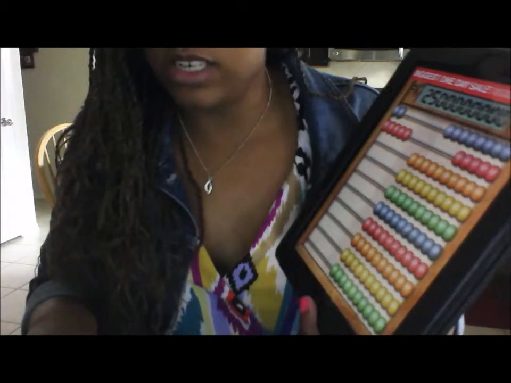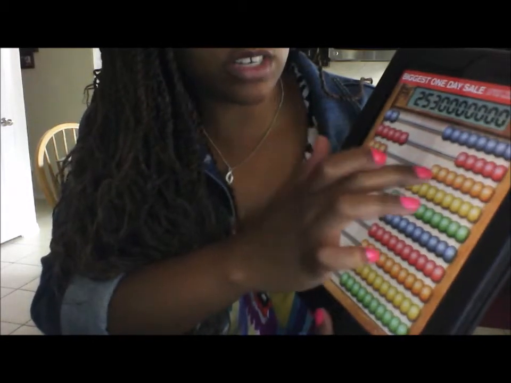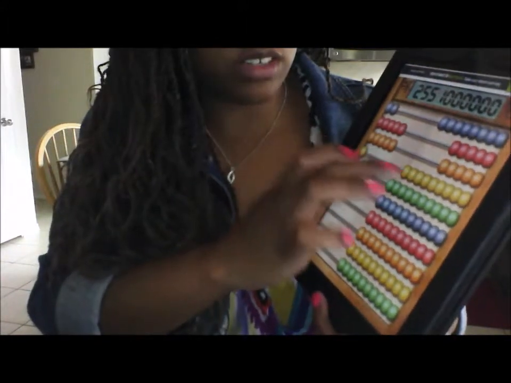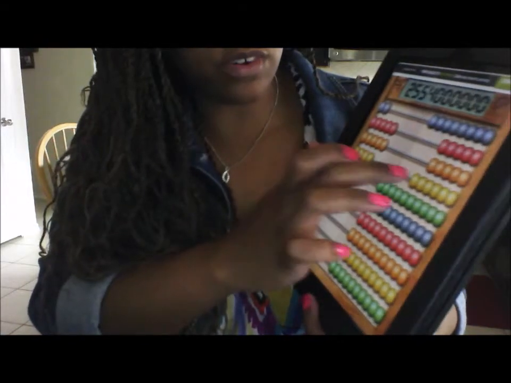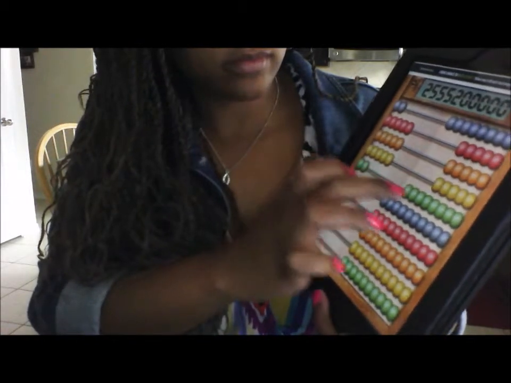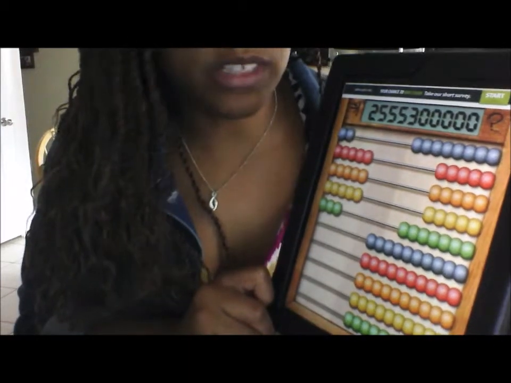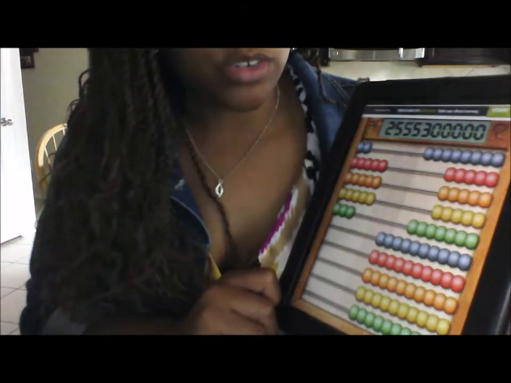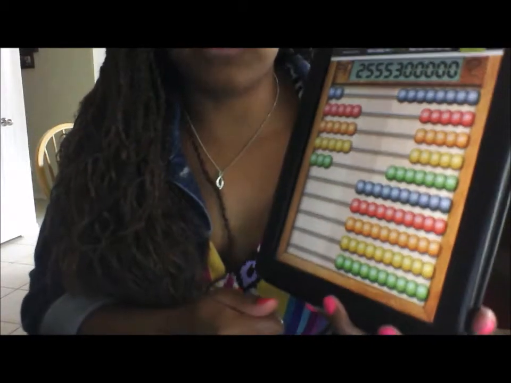And then I'm going to need another 500. 1, 2, 3, 4, 5. And then I'm going to need 50. 1, 2, 3, 4, 5. And then I'm going to need 3. Okay, so we've created 25,553. And with this number, we want to see how many times I can divide 23 out of this number. So every time I'm able to take 23 out, I'm going to keep track at the bottom of my abacus. And that'll give me my answer in the end.